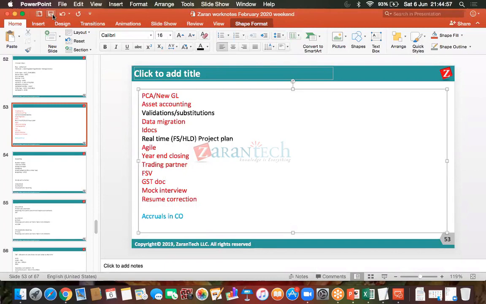Zarantech is planning to have a demo session. Demo means for a new batch in the coming weekend. So we might have only one session next weekend because it is planned by Zarantech management. I'm not responsible, but I do not know whether it is Saturday or Sunday. I will let you know about that. The support team will be informing you. But only one session we will be having next weekend.